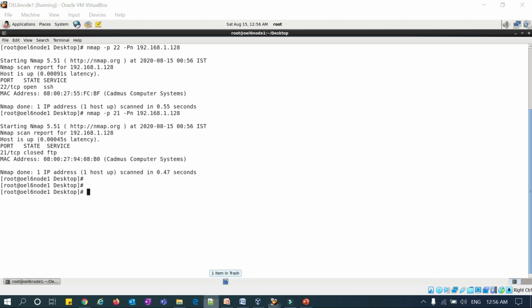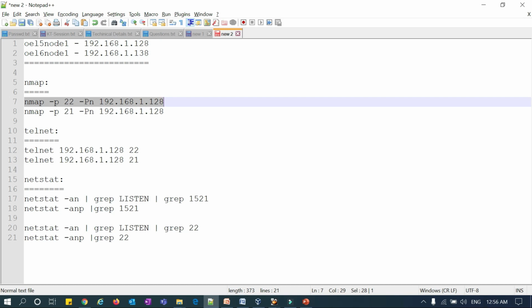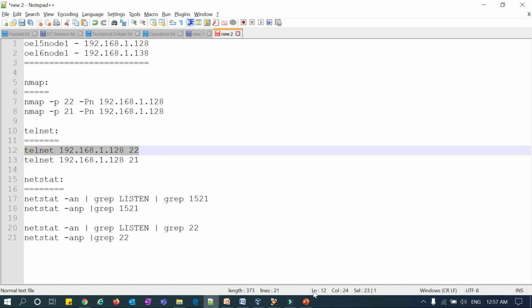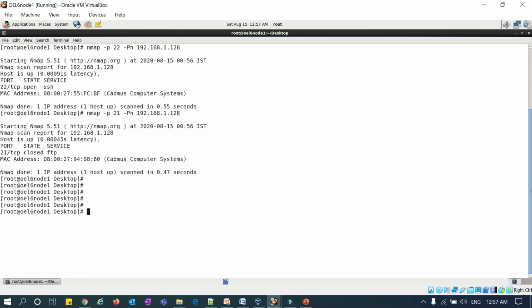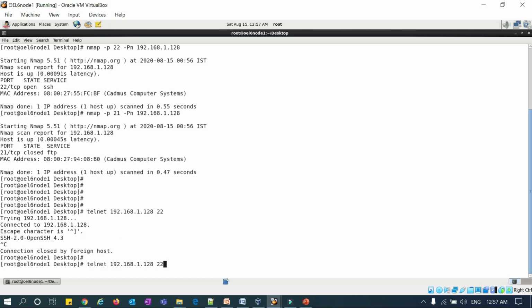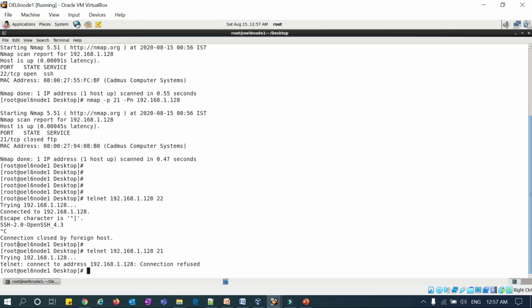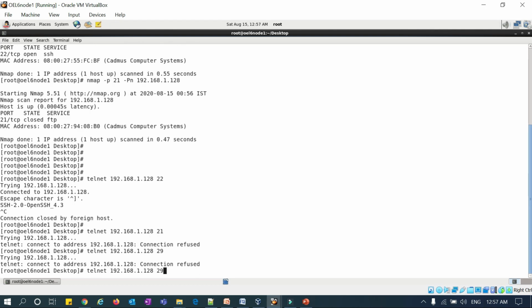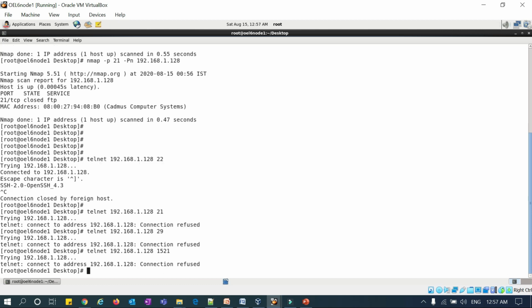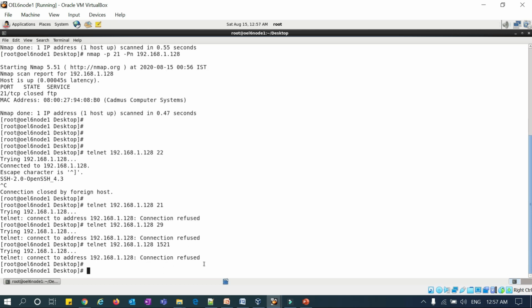Okay, this is about nmap, and now I will do telnet to port 22. You can see here connected to my OEL5 server. I'll just cancel it and then I'll try it for port 21. It says trying to connect to this particular server, and connection refused. You can use any other port like 29, same connection refused, and you can use 1521, connection refused. So it means the port is not opened on that OEL5 server.